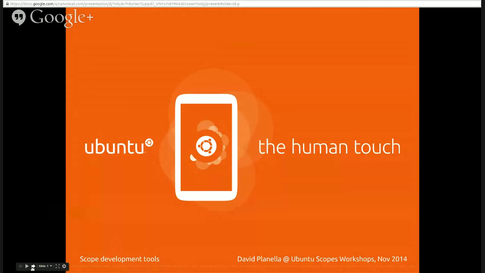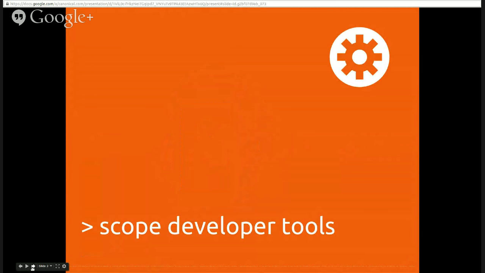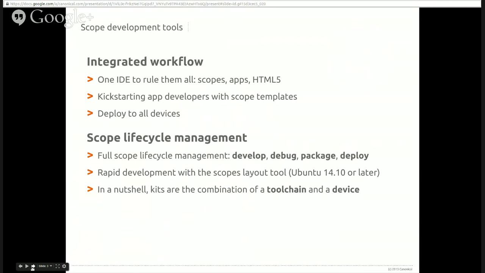So I'm going to start with the content. Essentially, I want to talk about scope developer tools today, how to set up your environment to start writing scopes. A few words about how you can create scopes. What you'll be using is the Ubuntu SDK IDE. That's Qt Creator, and that and a device or an emulator is pretty much all that you need. With the IDE, you will use the same familiar interface that you use for applications and HTML apps. So it's exactly the same thing. You don't need anything special regarding scope development.